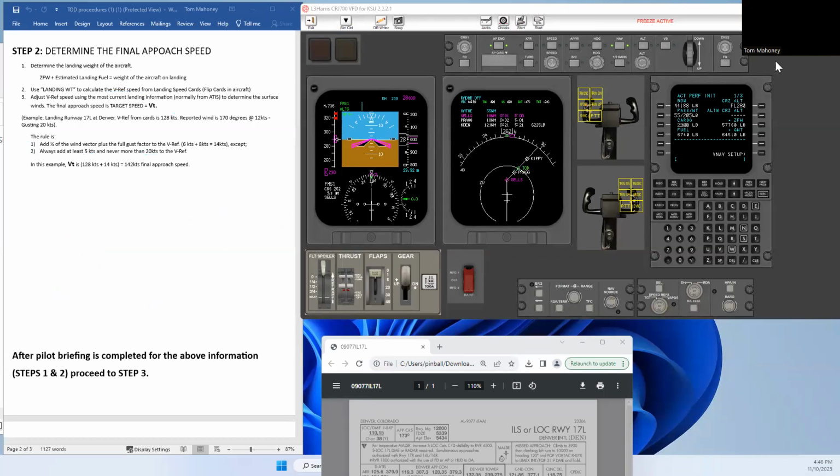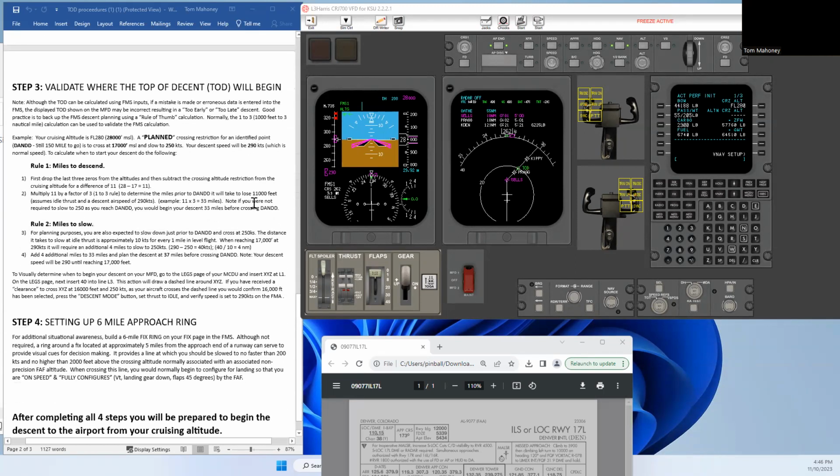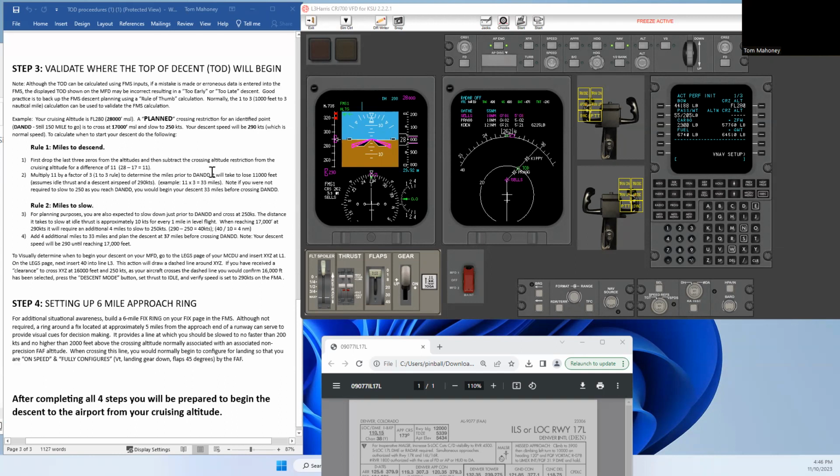That's step 2. And then I move on to step 3 and step 4 for that matter, since we're on that page now. What we need to do at step 3 is validate that our top of descent is correct. And right now, the top of descent that I see generated by the FMS is right here. That's where I will start my descent.